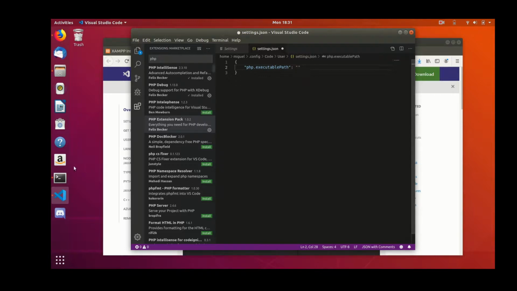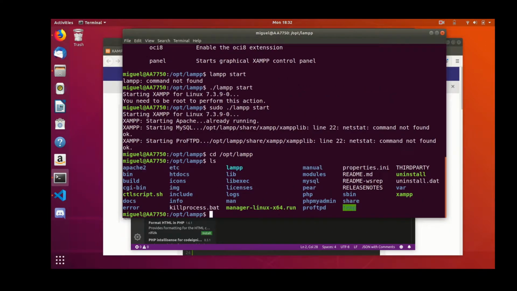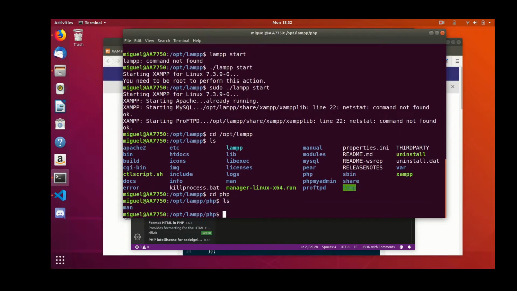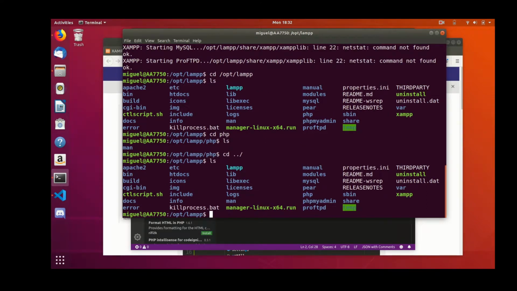So I'm going to go back to the terminal real quick to verify where PHP is installed exactly. So I am still in the opt lamp. If you're not there, you can get back there by doing cd /opt/lamp. So ls to see what's going on here. And there's a PHP folder. That's what I'm looking for. So I'm going to cd into PHP. ls. That is not what I'm looking for. That just has the manual. So I'm going to cd .. to go back. And I think we're actually looking for the bin folder. So I'm going to cd into the bin.